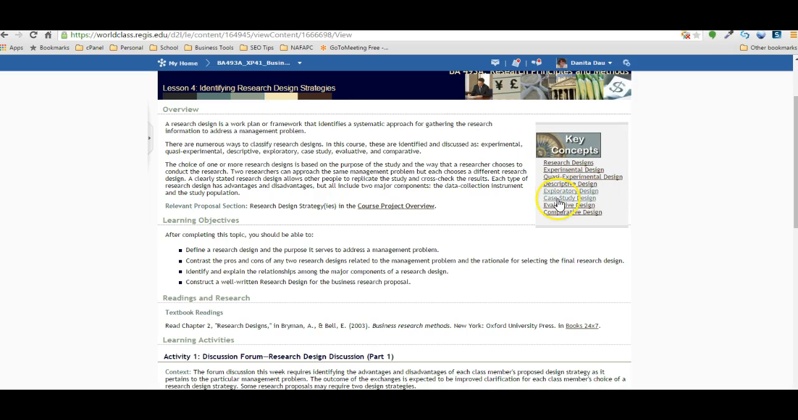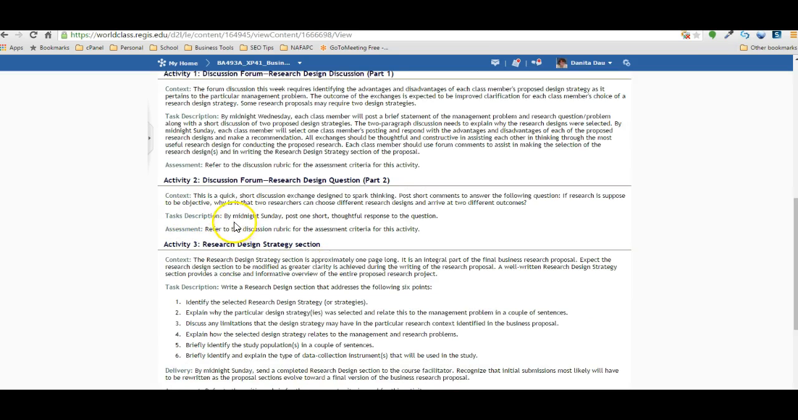And so we have a descriptive design, case study. You can compare different examples, evaluative and comparative. So read through these different kinds of designs, and as you're thinking about those questions that you're trying to resolve in your own mind, which designs, and you could have several different kinds of designs. If you look at the entrepreneurial example paper, they have multiple designs to answer the questions that they have. Okay, then by midnight Sunday, post one short, thoughtful response to the question above here, which is a short discussion exchange designed to spark your thinking.